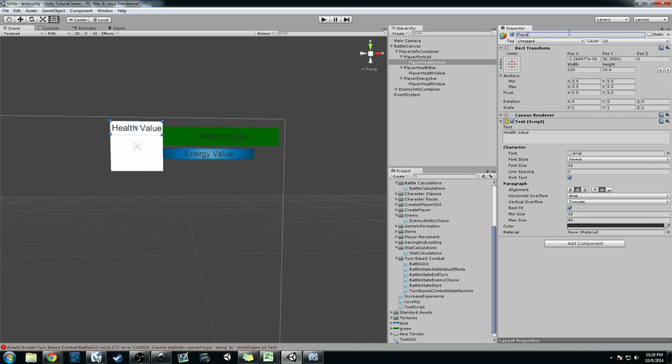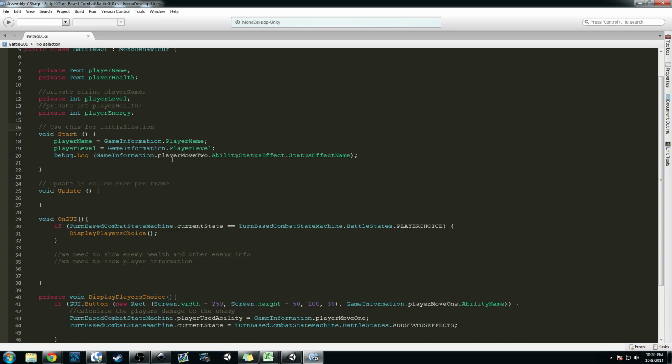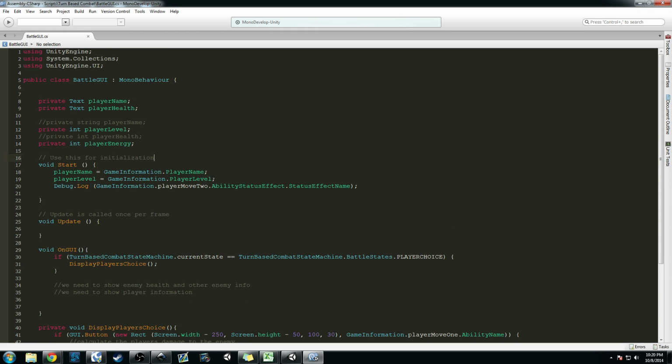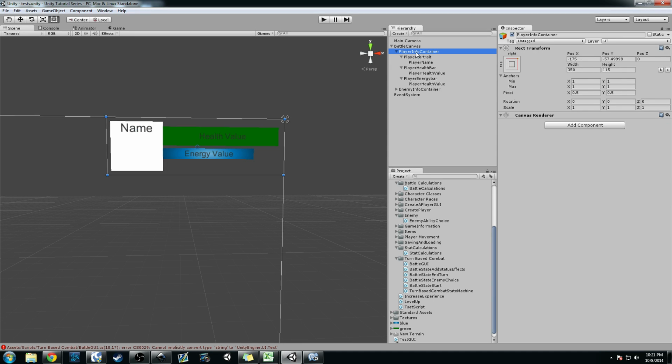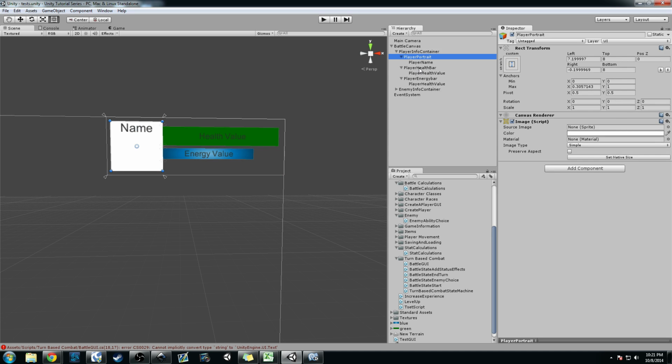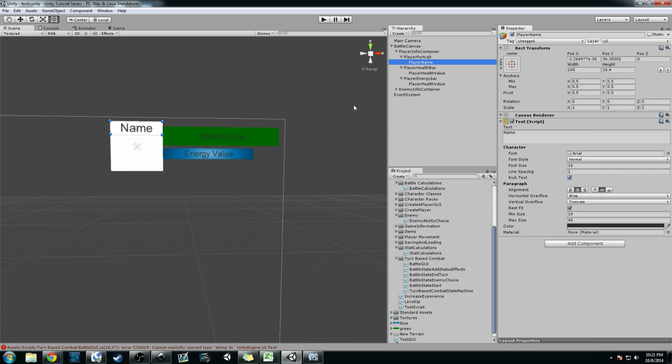So I'm going to set player name. That'll be the first thing we do. And what we need to do is see how we're accessing player name from our game information script. We're going to be doing the same thing, but first we need to get this text component. The way you do that is very simple. We're going to look for the parent called player info container, get its child called player portrait, and get its child player name.